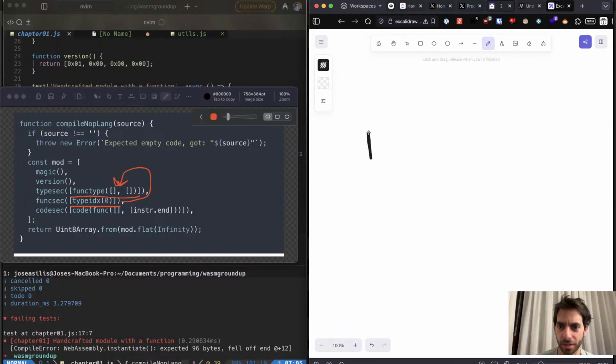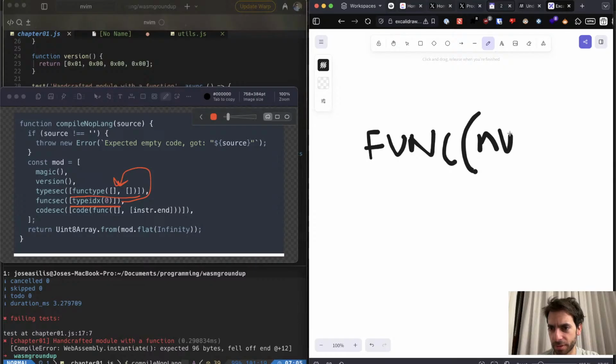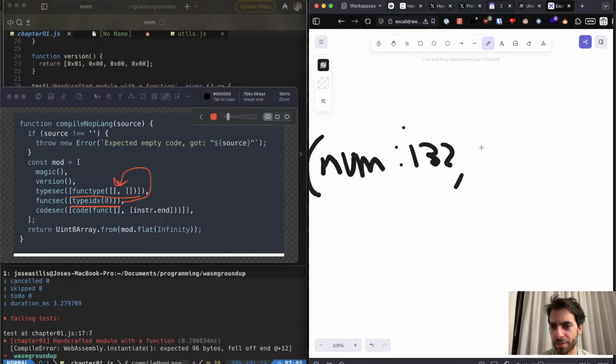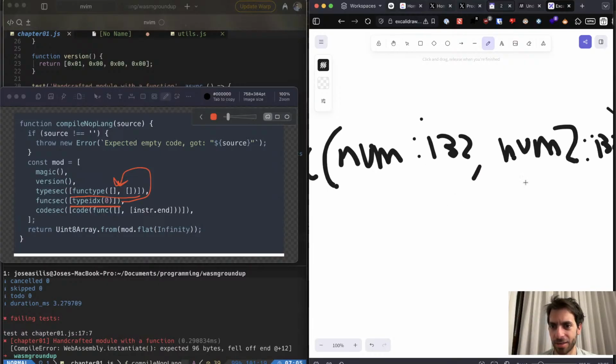What it's actually saying is that you have like a traditional function, right? And generally you have like, for example, the parameters. You say like a number, and you got like I32, and then say you have like two numbers you want to add up, and then you got num2, another I32, right? And you want to add them up.